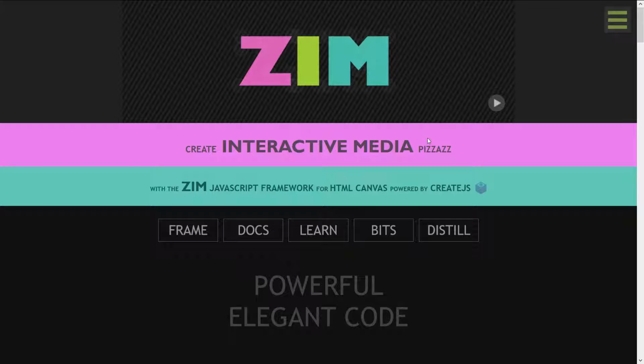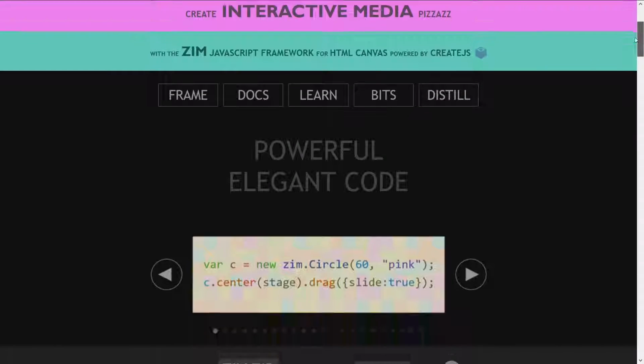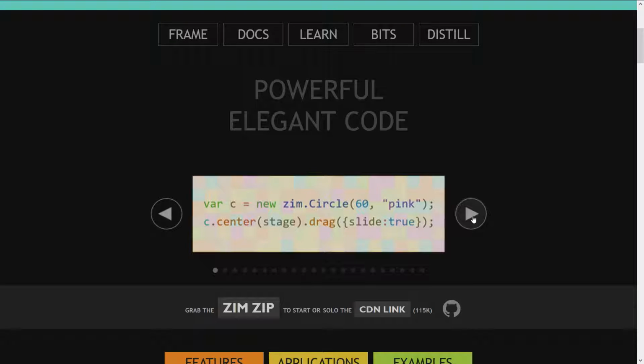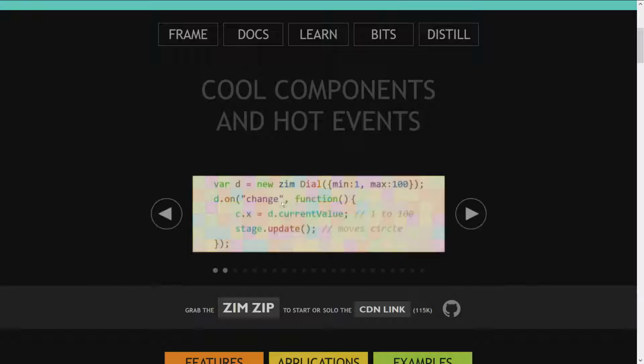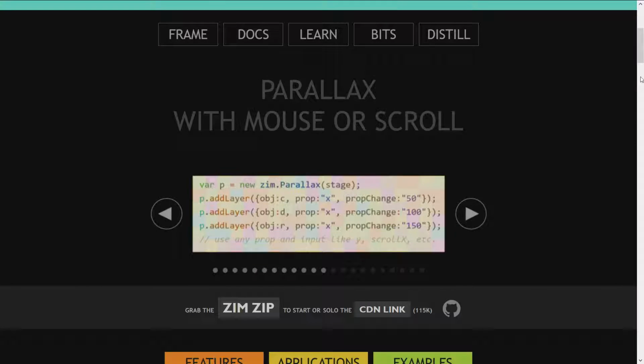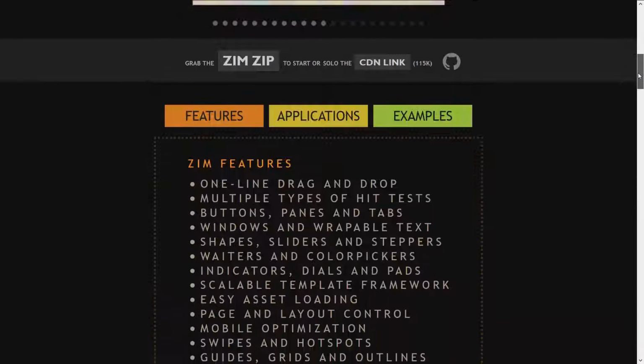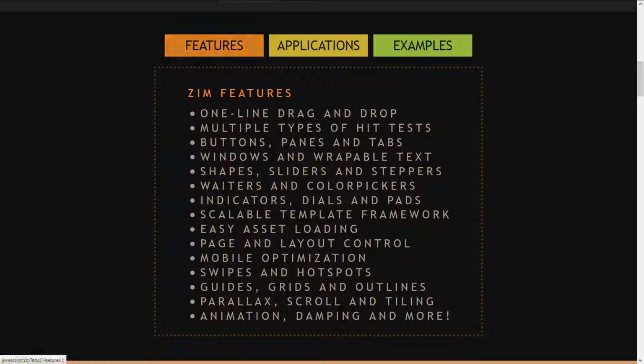If you haven't been to ZIM before, then please have a look over the site. There's examples here of the code, and you can click next and get different examples. There's a whole bunch of them, or click these little dots to get there faster. And there's a listing of the features of ZIM, like one-line drag and drop, multiple types of hit tests, all the components like buttons and panes and tabs, etc.